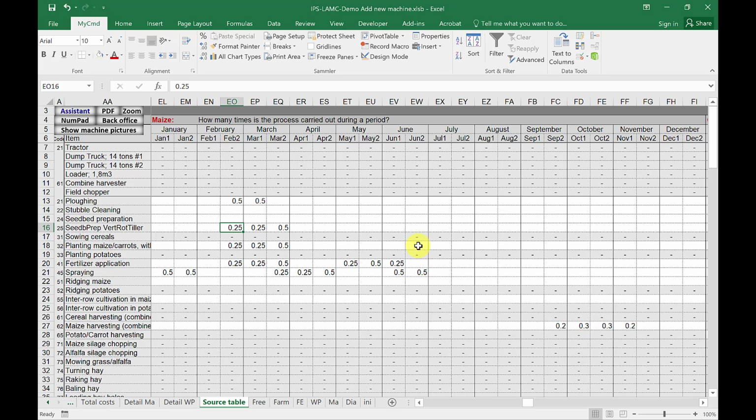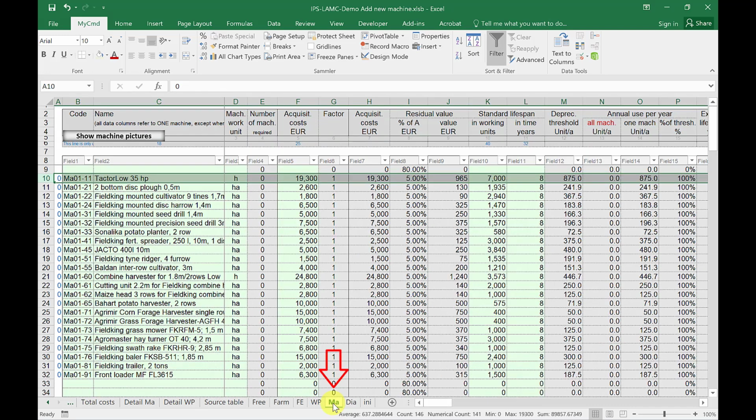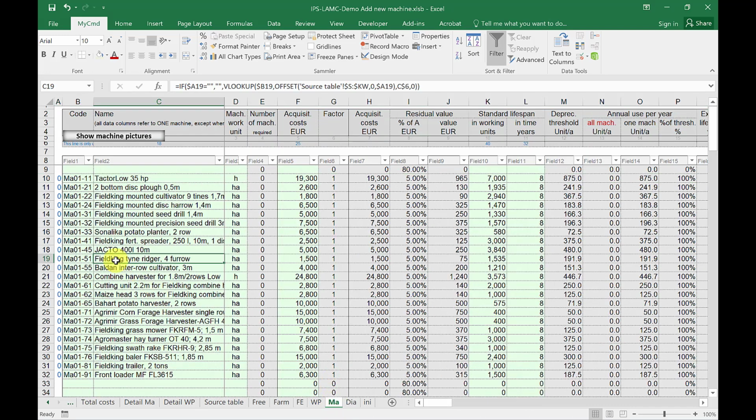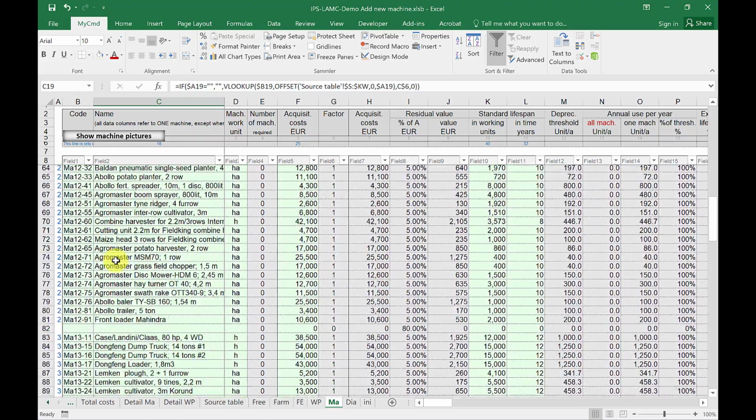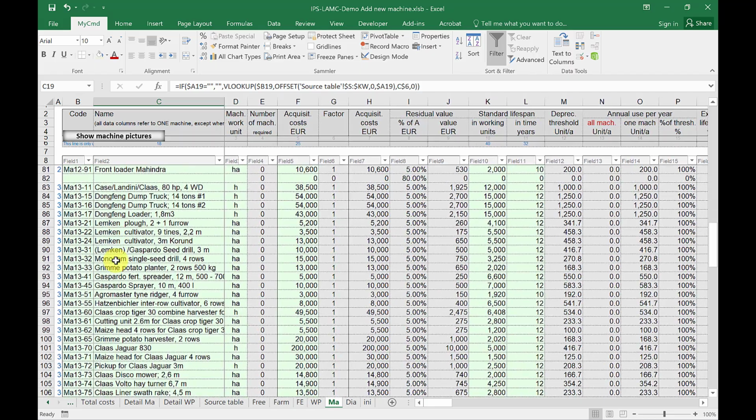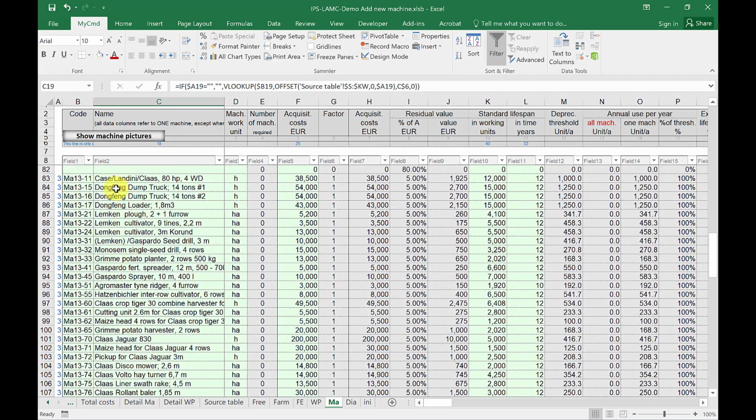Now we have to start again in the real back office. We don't need the ini sheet and the diagram sheet, but we start with the machine. So it's the sheet MA, and as I told you, I'm doing all of this now for this package with the 80 horsepower tractor, high level. So let me see where it is. There, it's the machinery package with the code of 13. So this is my 80 horsepower tractor, high level.